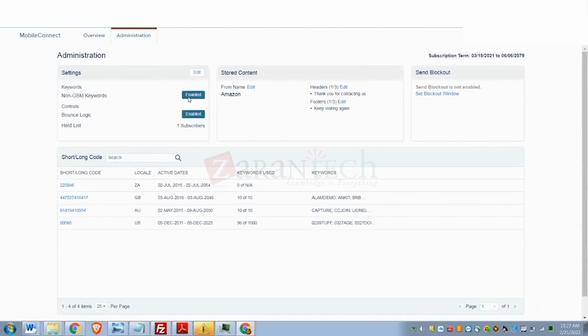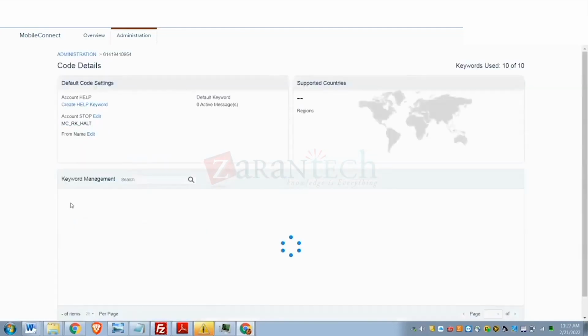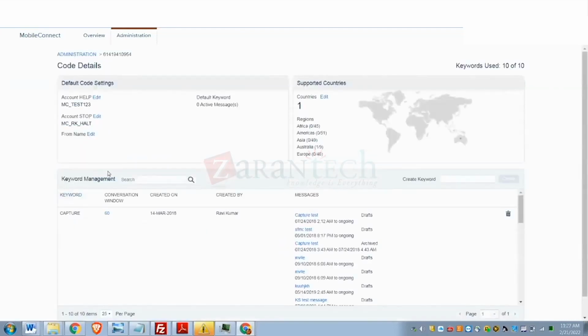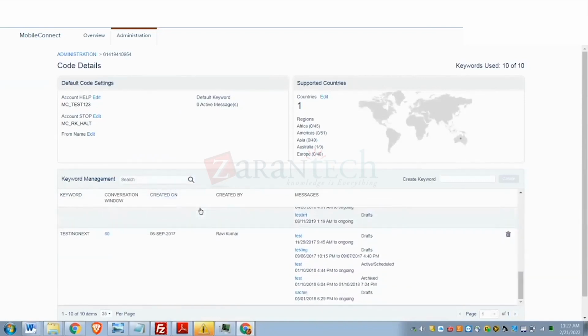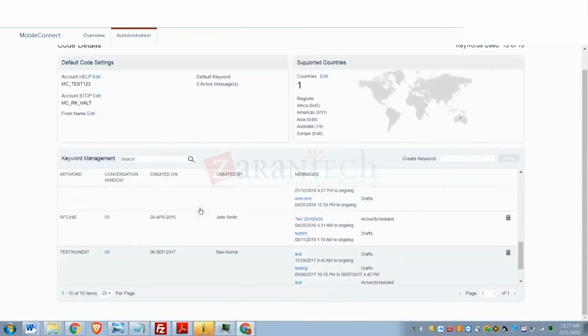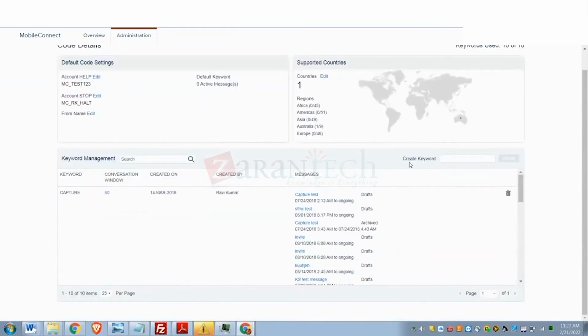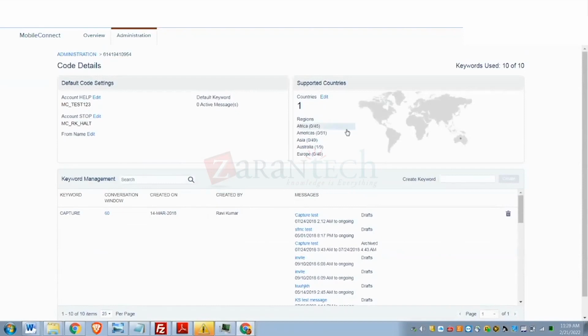So let's click on any short code or long code, because based on a short code or long code, you can create a keyword. So you can see that this is a window which is opened. On the top right, you can see a create keyword button. Click on create keyword button. Type any name into the dialog box, create keyword. Yeah, write your name or anything.